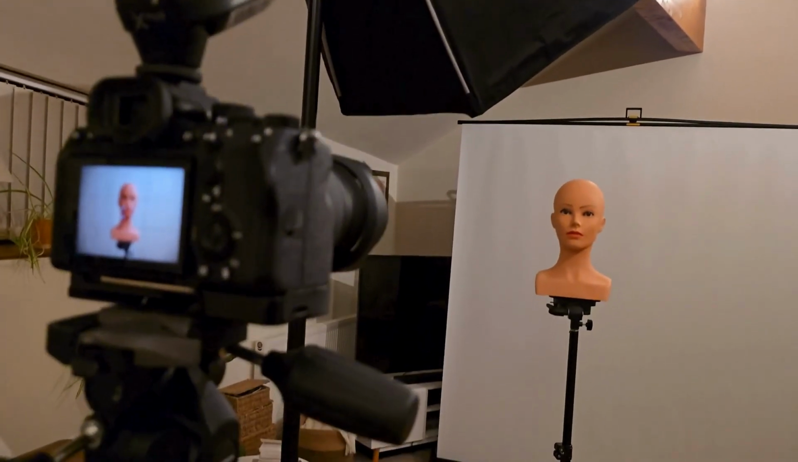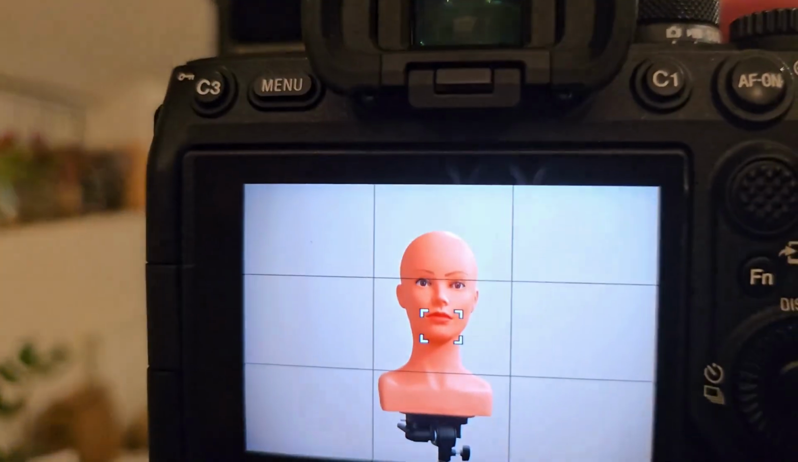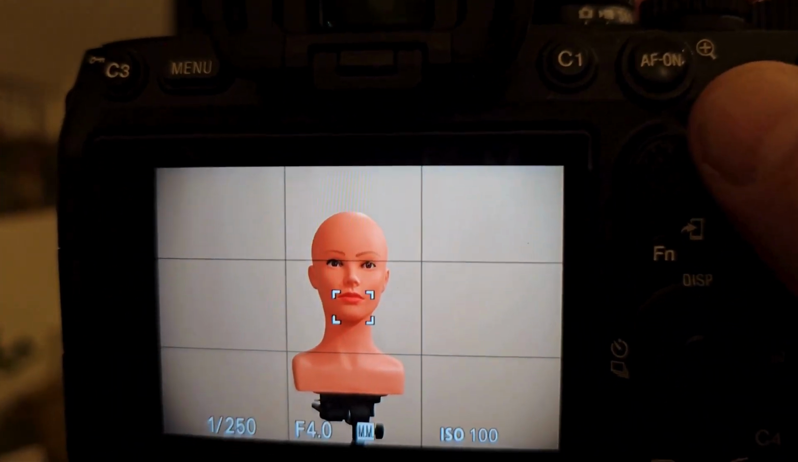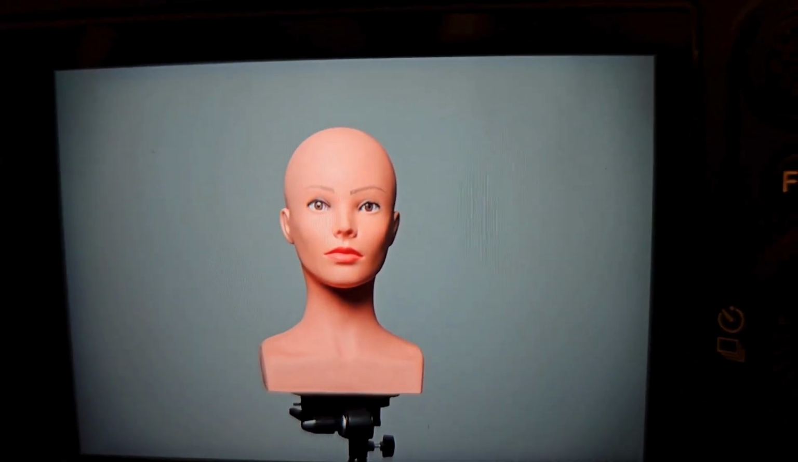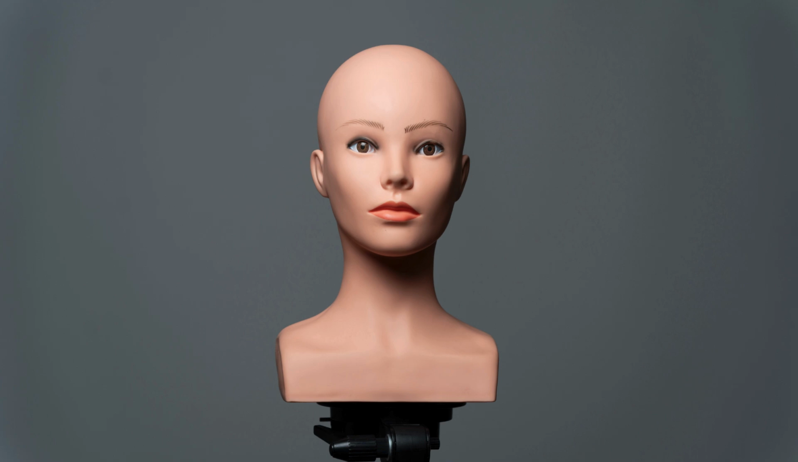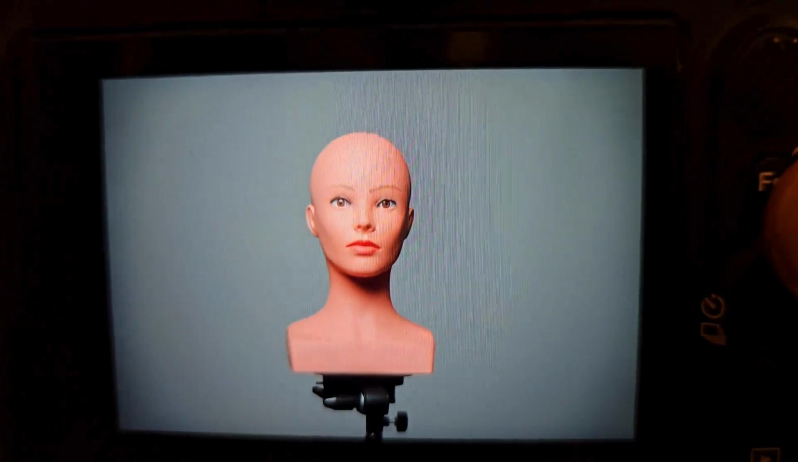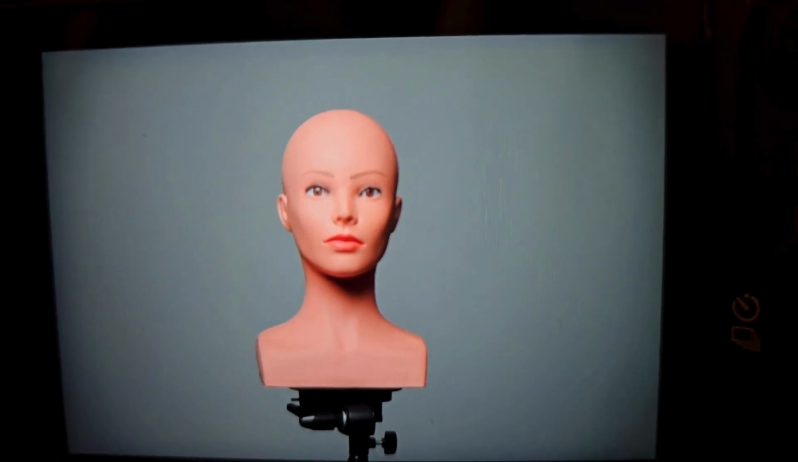Right, let's go even further. So we've moved even further back now. Let's focus on our eye and take the shot. There you go. It's getting really dark grey behind. So that's it really, quite a simple demonstration of fall off.